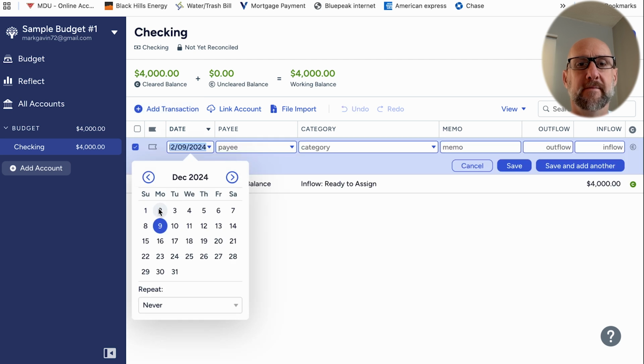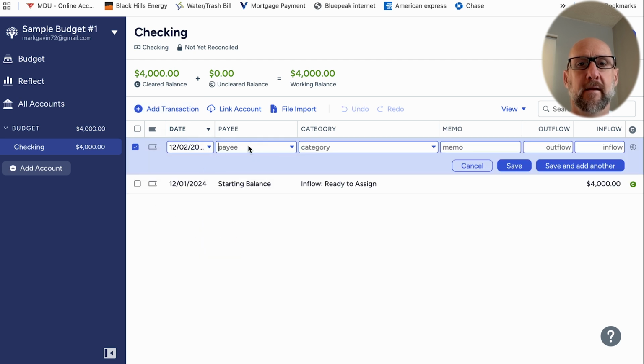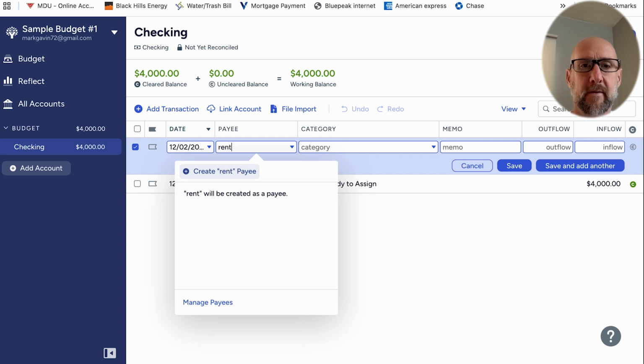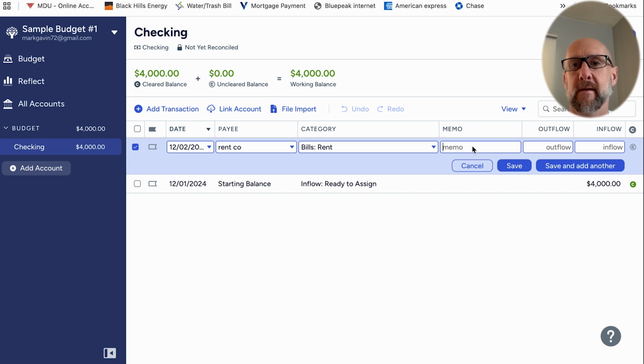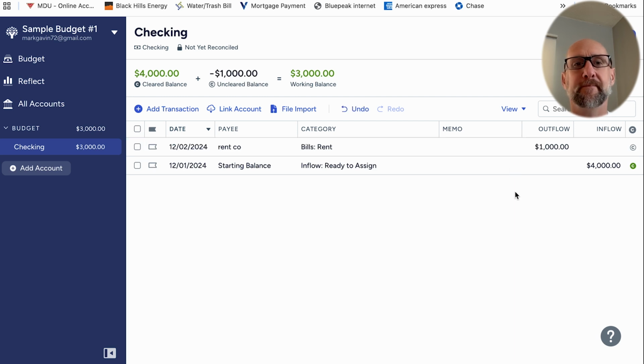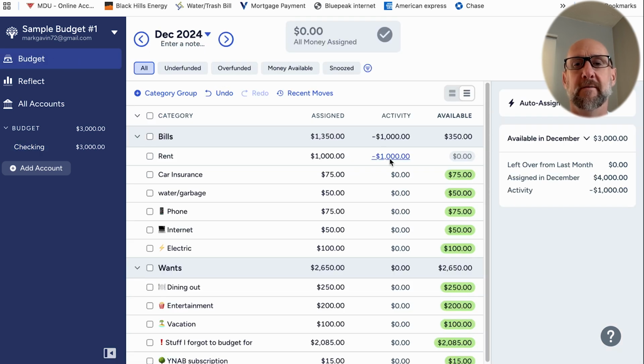So add a transaction, the 2nd, rent company, category rent. You can put a memo in there if you want. So we're going to put an outflow. Our outflow is going to be $1,000 we paid for our rent. You can save and add another, but we're going to save, and now we're going to go back over to the budget, and we're going to notice it's gone. This activity number is all of these added up. And notice that we have none available.